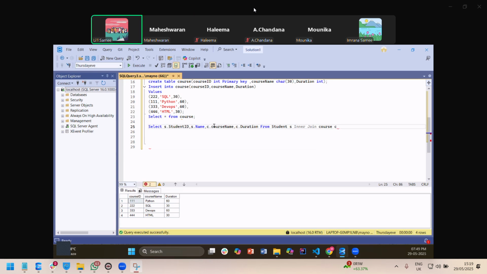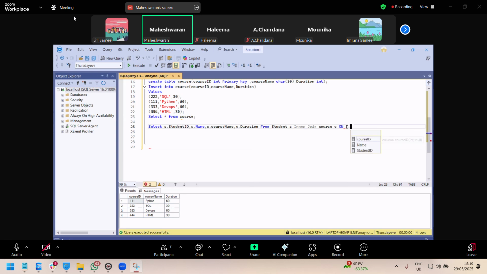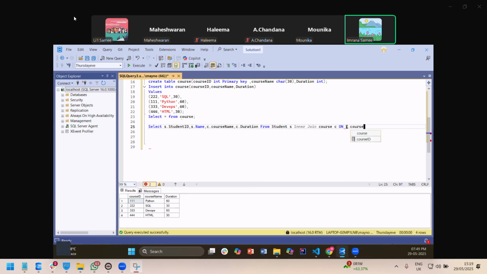Here we have taken C, right? We have referred course with alias C, right? Okay. So S is being used here for student. Okay. And course C, and on course ID. S dot course ID equals C dot course ID. Okay.